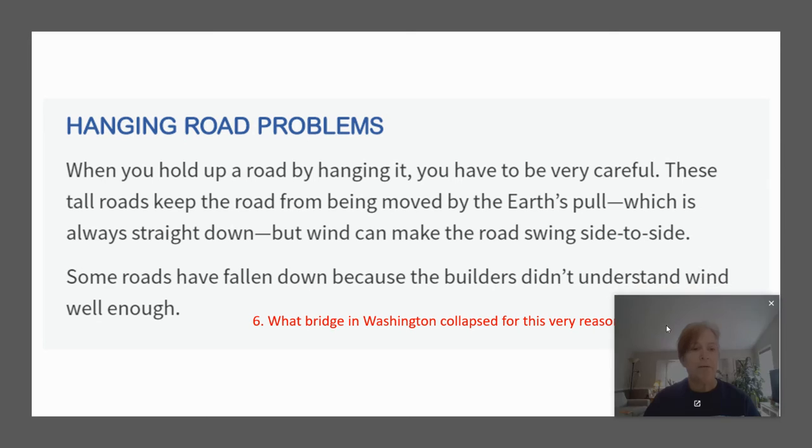Hanging road problems. When you hold a road up by hanging it, you have to be very careful. These tall roads keep the road from being moved by the Earth's pull, which is always straight down. But wind can make the road swing side to side. Some roads have fallen down because the builders didn't understand wind well enough.